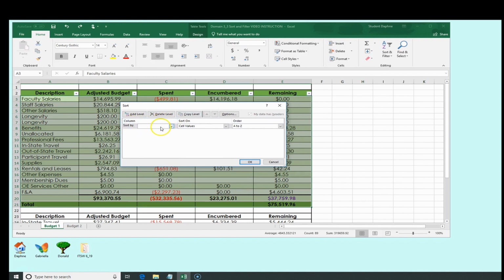We sort by our columns. These column headings are our adjusted budget, our description, our spent, our encumbered, and our remaining. Those are the same titles we have up here as column headings. We can sort on the cell values or colors, or maybe we can add some conditional formatting, and we can also still sort A to Z or Z to A.